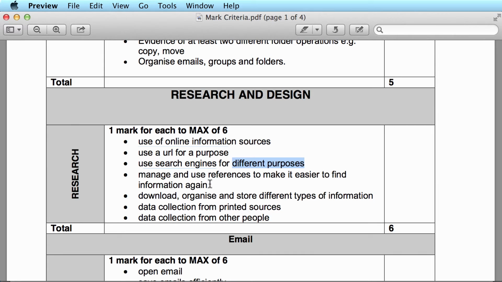You've got to manage and use references to make it easier to find information again. So again, that's showing evidence to the examiner that you've used bookmarks or favourites in a web browser, so that you're actually managing your information to make it easy to access again later on.